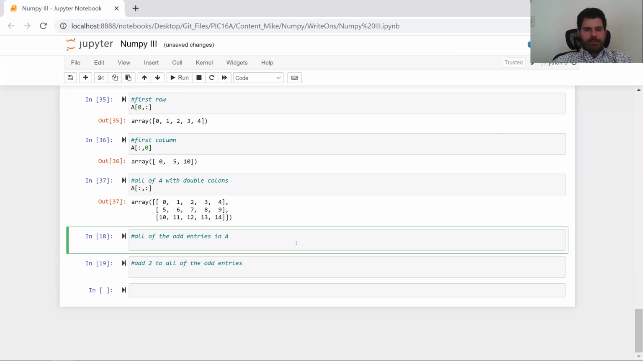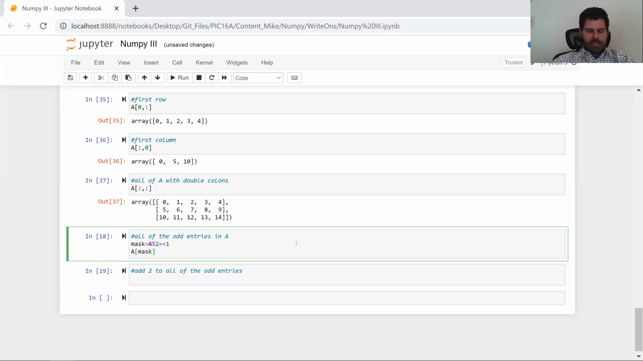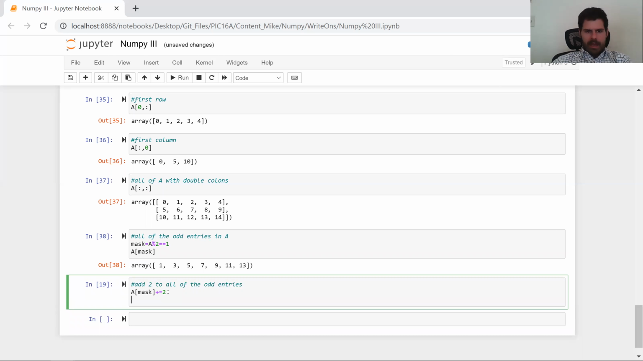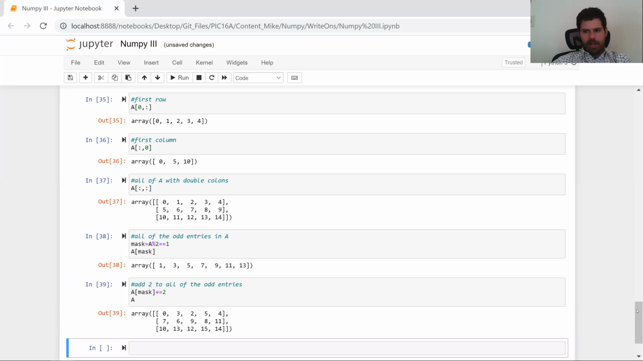And again, for 2D arrays, we can still use masks. If we have mask is equal to A modulus 2 equals 1, then A of mask is going to give us a 1D array with all of the odd entries. So when you use masking, it does reshape everything back into a 1D array, and it kind of needs to, because there really wouldn't be a good workaround otherwise. Otherwise, it would get weird. But what we can do is say that A of mask plus equals 2. And now look at A, and we see that we've added 2 to all of our odd entries.